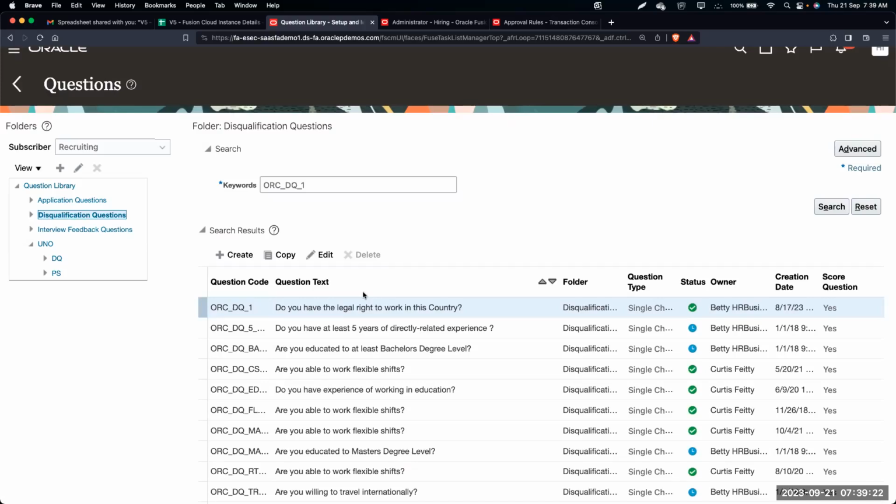So I would tell you, I had one client, an airline, so they had one simple disqualification question: do you possess the license of flying? If you say no, then they won't allow you to even submit your application any further. Okay. That functionality we don't have in ORC.